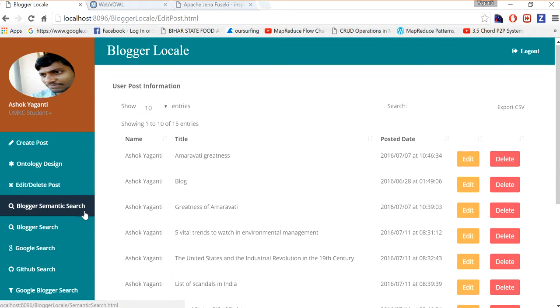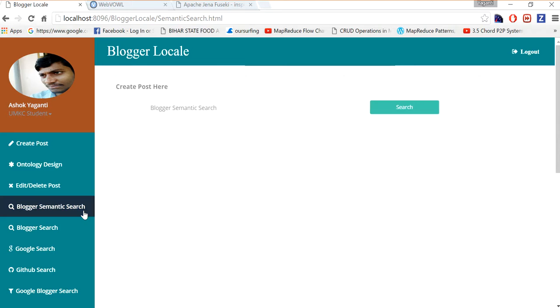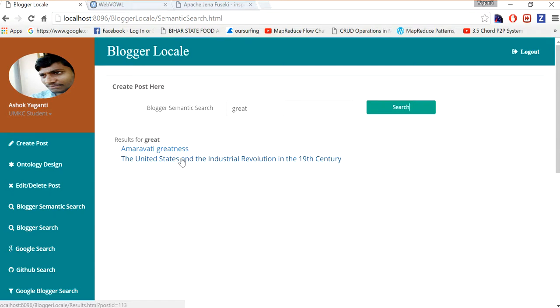Let us say a person wants to search a particular post using the semantic search engine. He can go here and search for a particular post. Let us say I am searching for a post which contains the word great. These are the two posts in which the word great is contained.